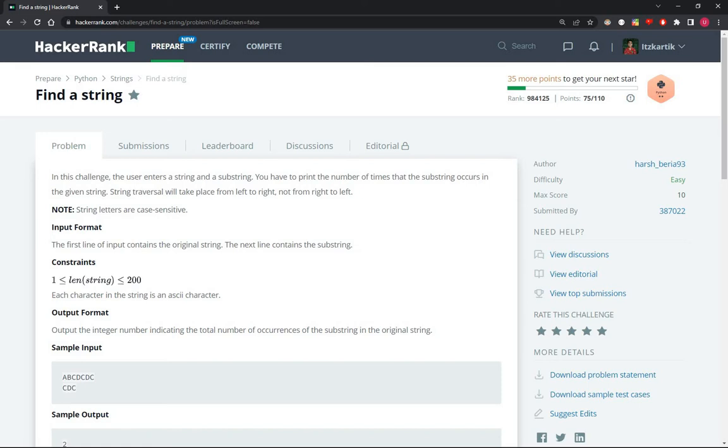So guys, now in this challenge the user enters a string and a substring too, and we have to print the number of times the substring occurs in the given main string. We have to use string traversal from left to right, not from right to left. There is a note by the HackerRank developers that string letters are case sensitive, so we have to make sure about that also. So there is an input format.